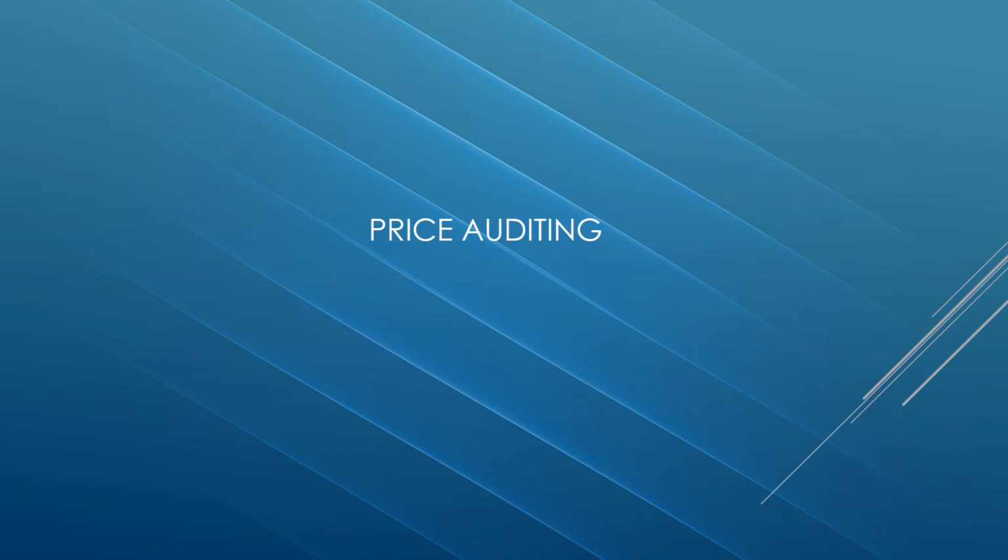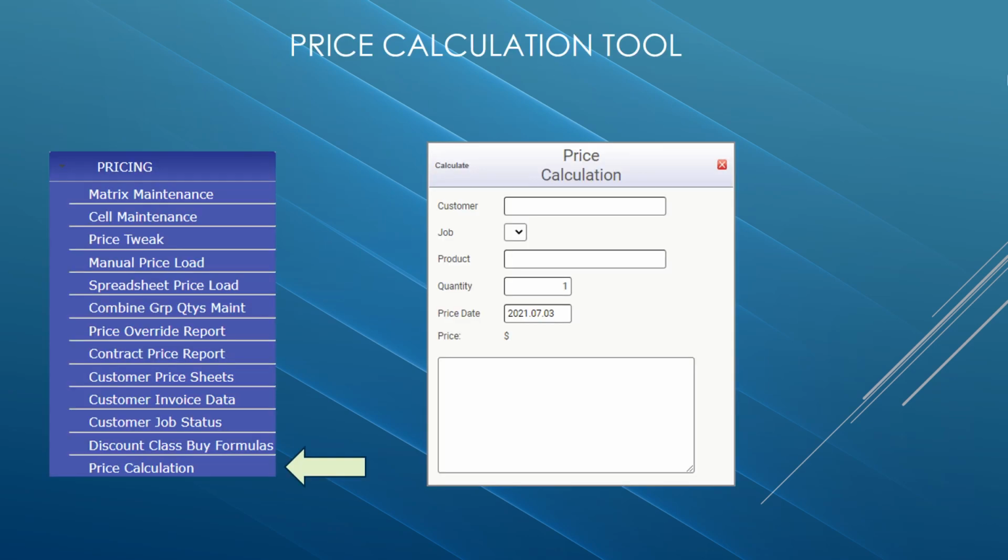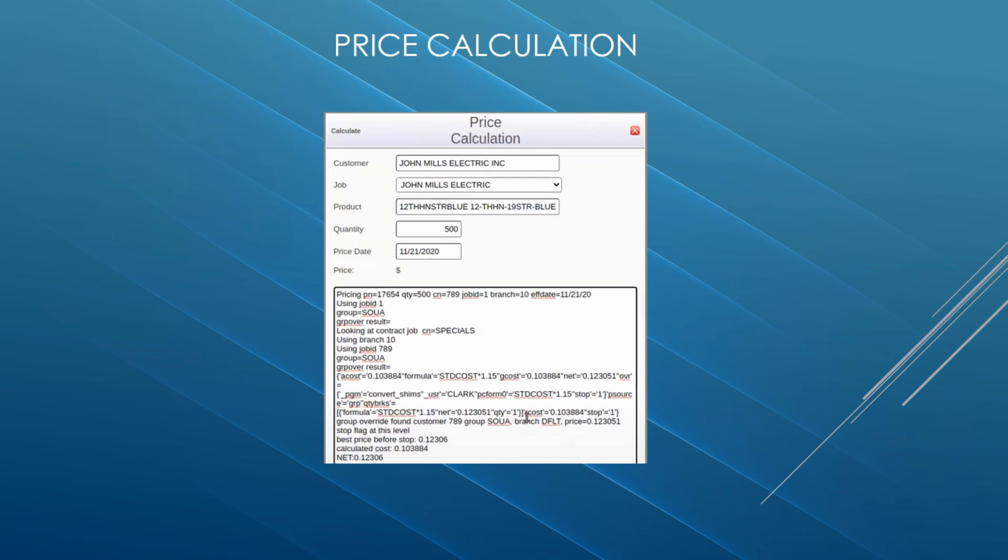Price auditing. The system provides a handy tool for doing spot price checks for specific cases. Simply enter in the necessary information and it will show you all of the steps it went through to arrive at the selling price.